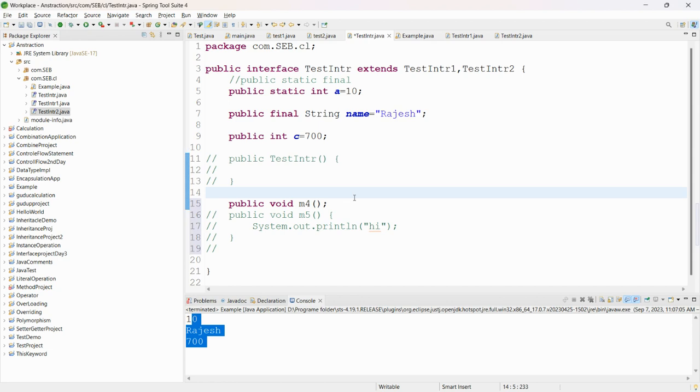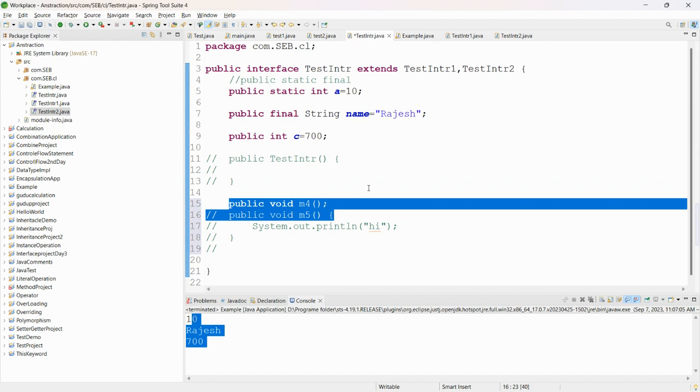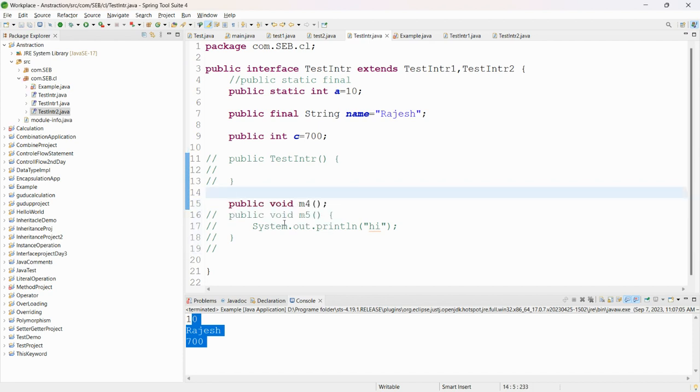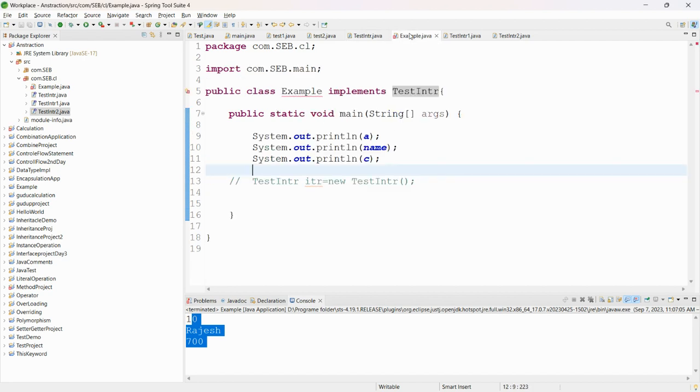Let me access this abstract method. What is the purpose of an abstract method? If you create an abstract method in the parent class, we need to implement this method in the child. Let me copy my method name and go to my child class. Look what it says if I'm not implementing: the type Example must implement inherited abstract method Test1.m4. Always remember one thing: if the parent class contains any abstract method, and I inherit it in a child class, that child class should implement that abstract method. Otherwise you will get this issue.